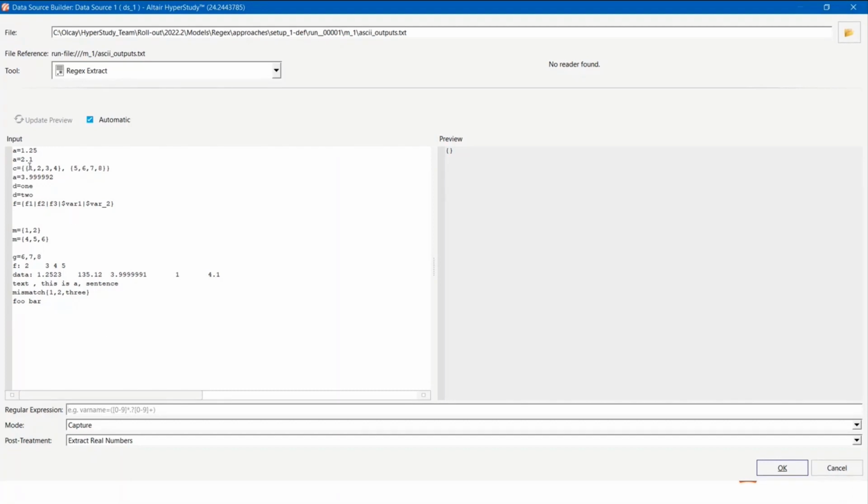So I'm going to start with this a variable here. It's pretty simple. I'm going to start with a equals, and then using parentheses, I'm going to type dot star, and it's going to capture all the variables in the text file and store them in a list here in the preview area.